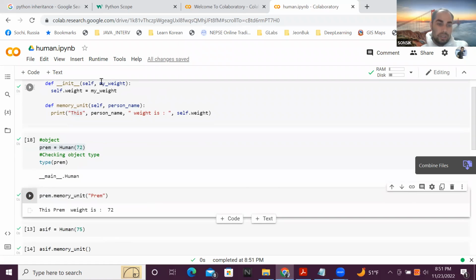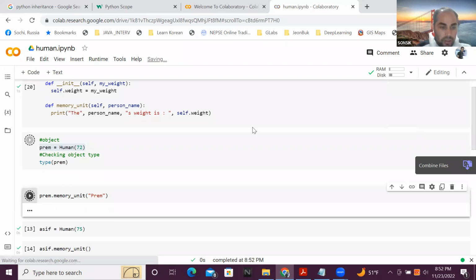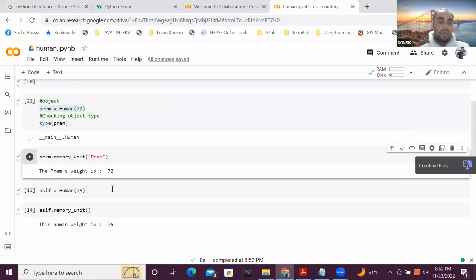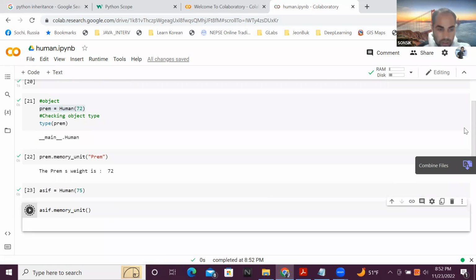This Prem, it is the portion, not the person. The frame's weight is okay. When I tell that, so the frame's weight is 72. Next time what it tells, Asif, I define the Asif and Asif's memory unit when I call this.